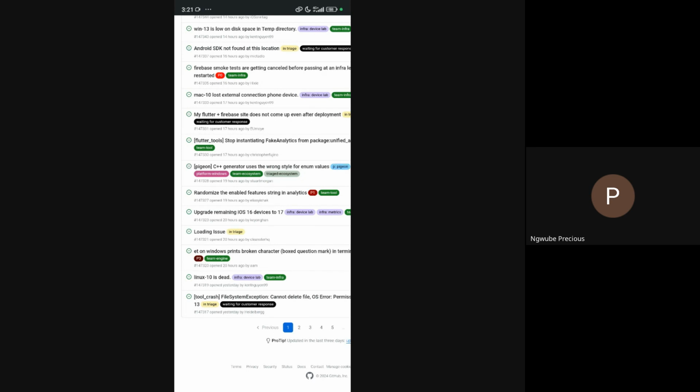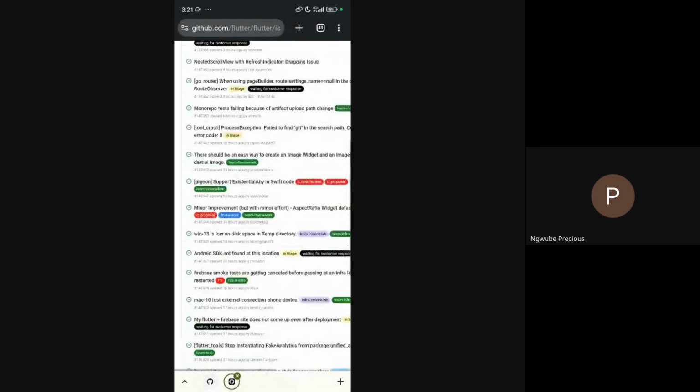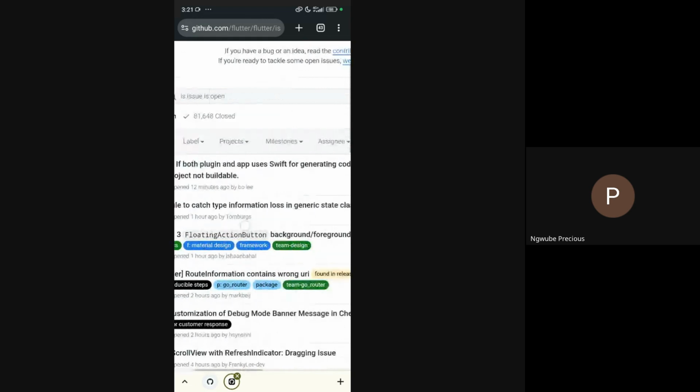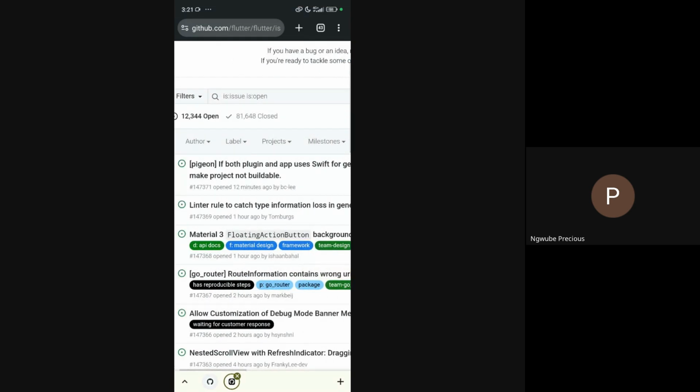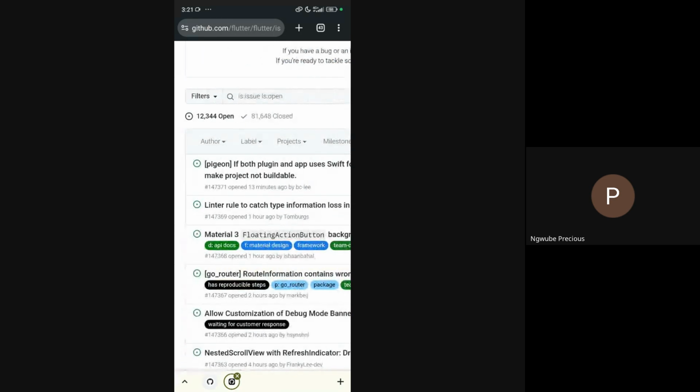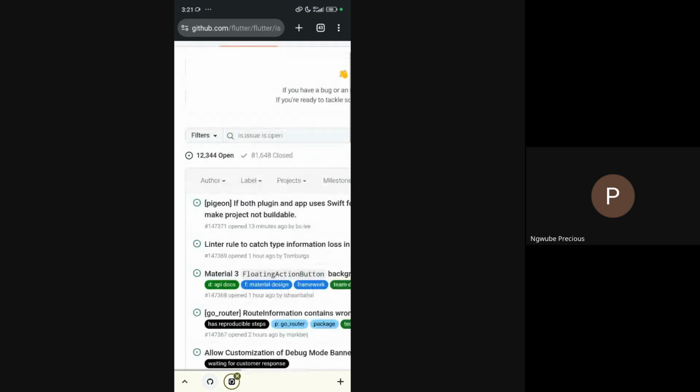But the main idea here with Flutter, like every other open source, because we're talking about how to get started with Flutter in open source, is that if you're coming to contribute, you could be helping. You can see the latest, opened 1 hour ago: an inter rule to catch information loss in generic state class definitions, opened by Tom Box. And then the other one opened 12 minutes ago. There have been no tags, so no member of the team has reviewed. So you could be helping by reviewing and answering questions. That's already an open source contribution, right?